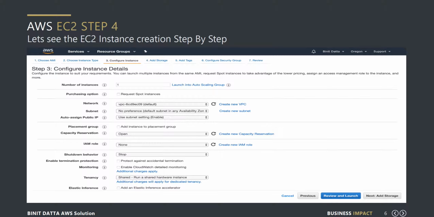So when you assign a role to your EC2 instance, what happens is you will not be running inside the EC2 instance; your application will be running. Suppose your application needs to access AWS RDS and AWS S3. What you will do is create a role ahead of time and assign that role.